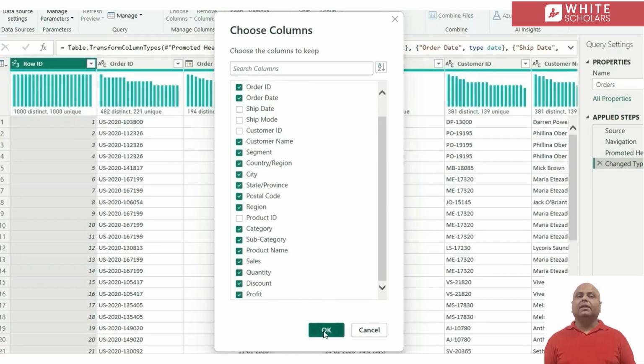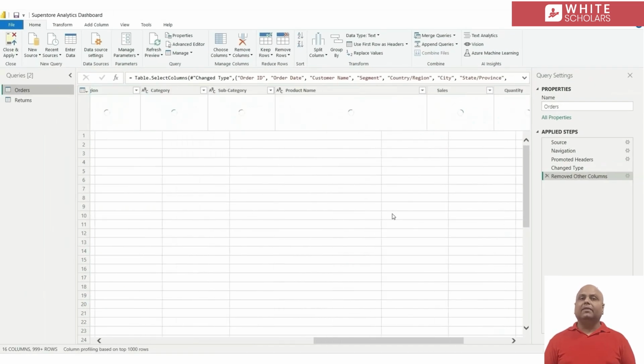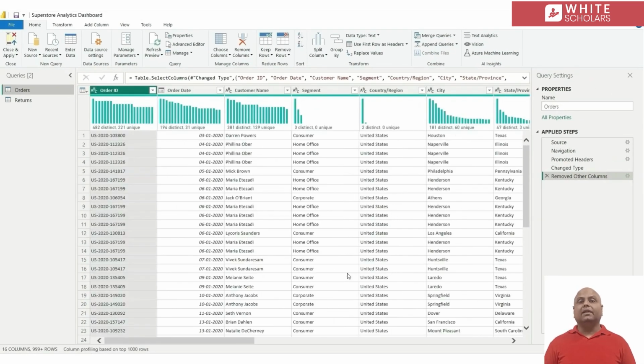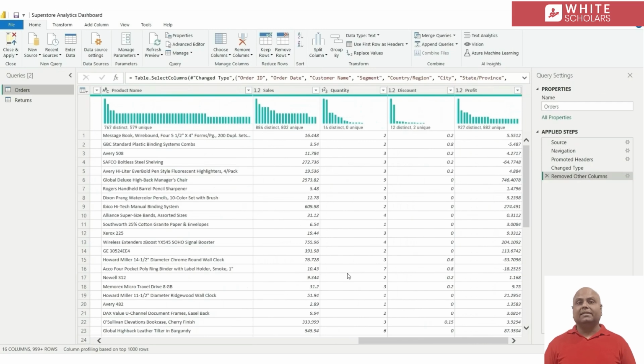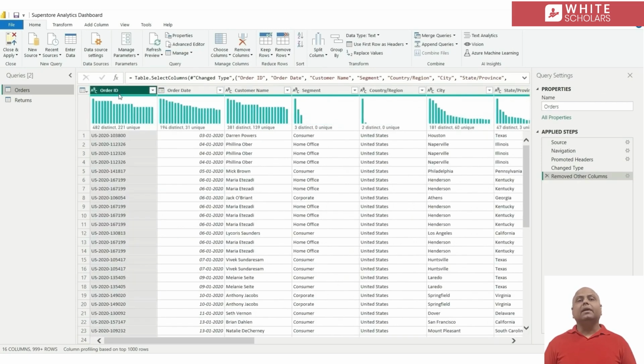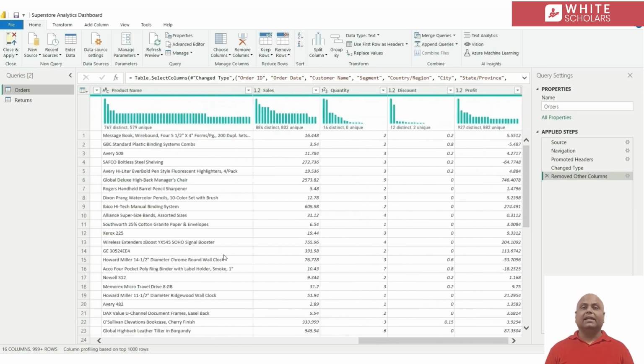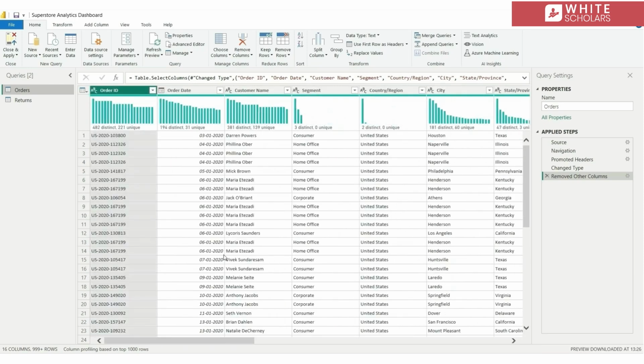Now click on OK, so it will remove the other columns. Now we have only those columns that we require in our report. This table looks fine. Data types look fine. I think we don't need to perform any more transformation. So now let's move ahead. Let's click on close and apply.